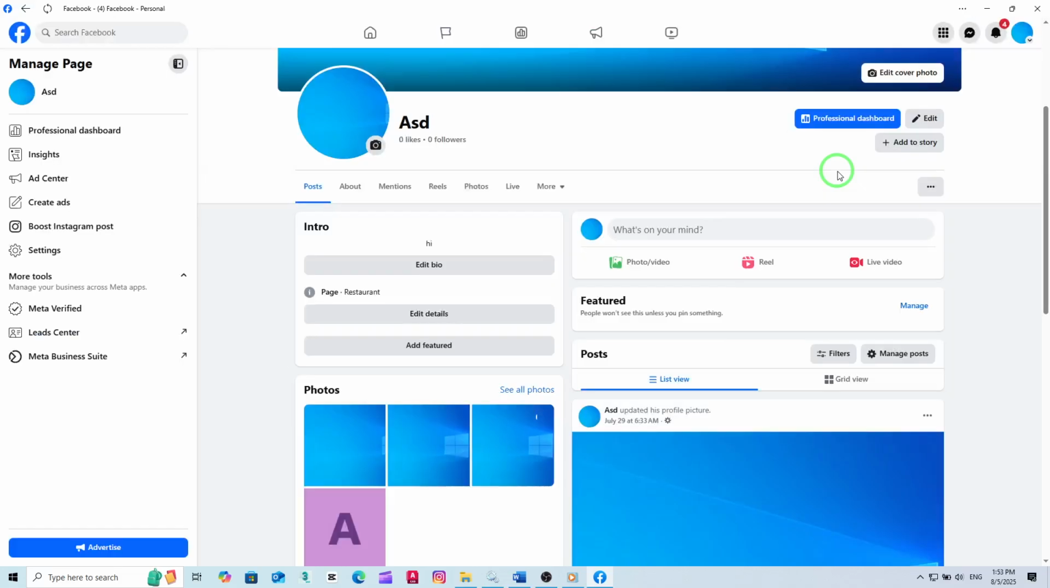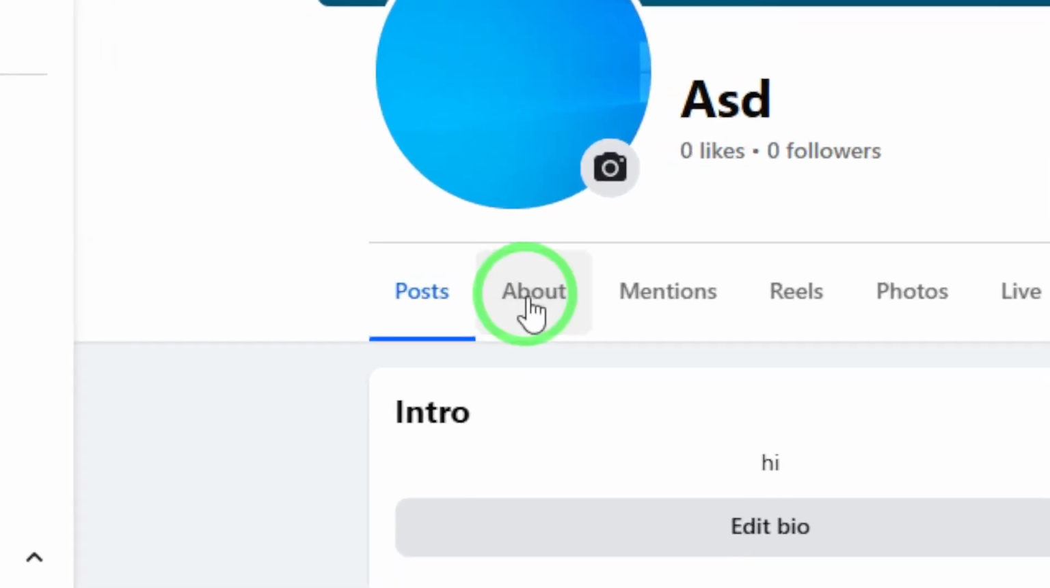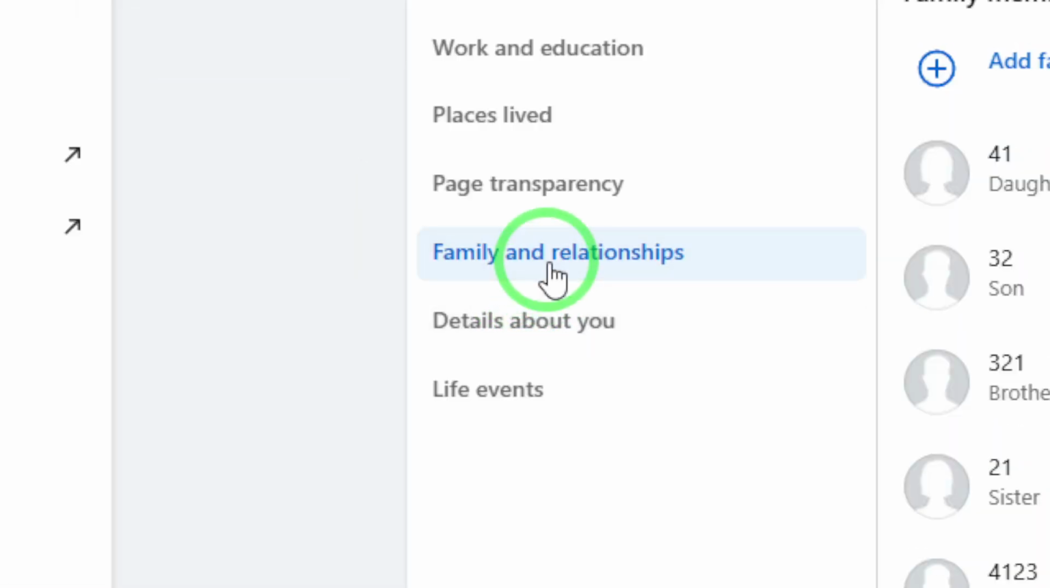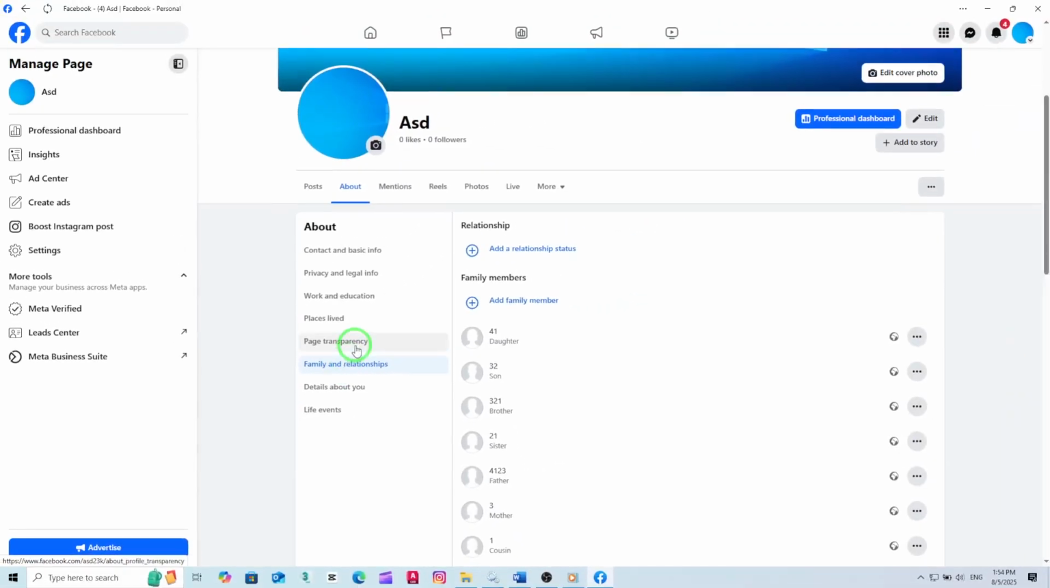Now that you're on your profile, it's time to access your About section. You can find the About tab just beneath your profile header, along with other tabs like Timeline, Friends, and Photos. Click on About to continue. Inside the About section, scroll down or look for the option labeled Family and Relationships. This is where you can manage and update your family connections on Facebook. Once you find it, click to enter this page.